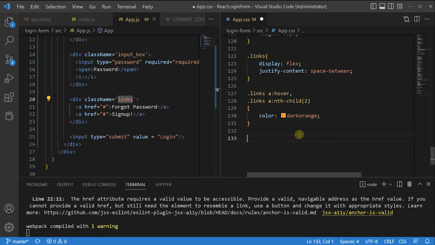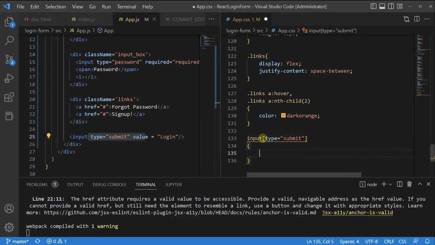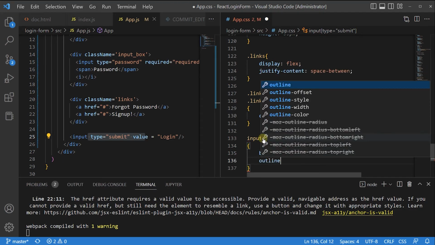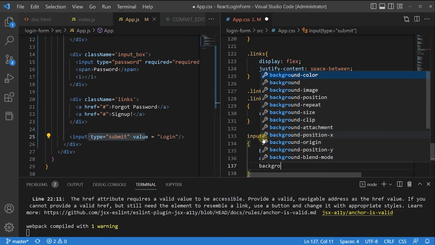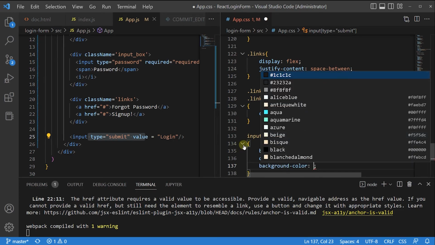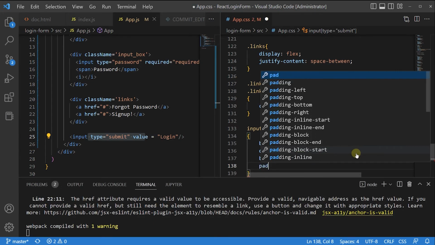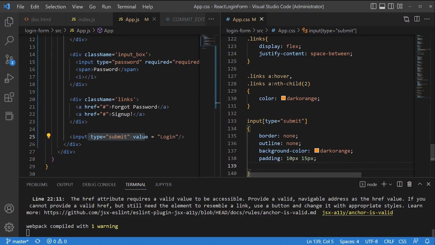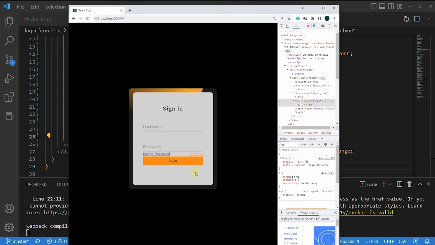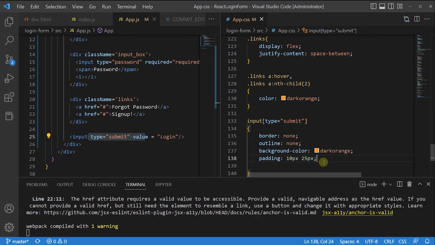So what I'm going to do is, since here we have an input type submit, I'm just going to say input, and here type is going to be equal to submit. So let's start styling it. Border is going to be none. Outline is going to be none because I do not want it to be very eye-catching. Background color is going to be dark orange because this is our theme, or we can go with black. I'm going to choose something. Padding is going to be 10 pixels and then 15 pixels, and I do want to see how this is looking. All right, I guess I'm just going to go with 25 over here.